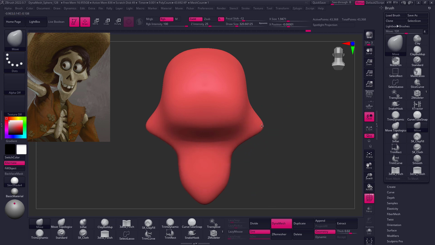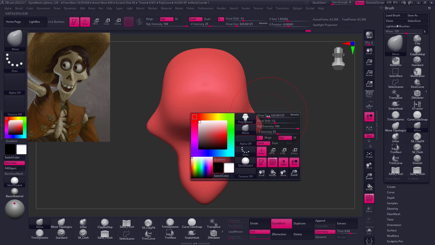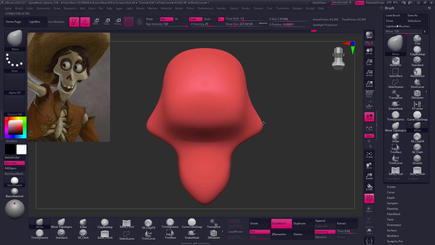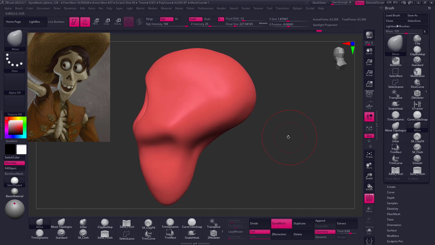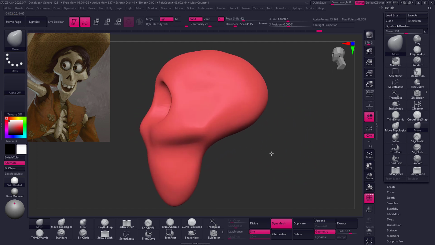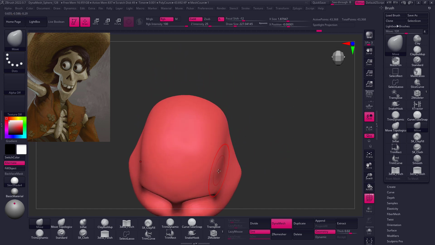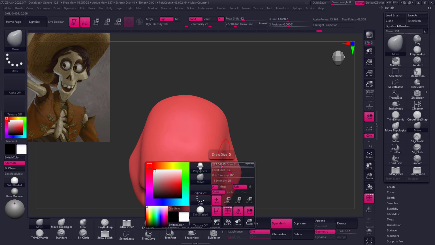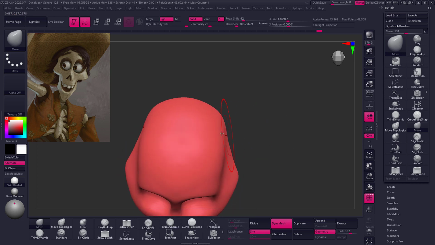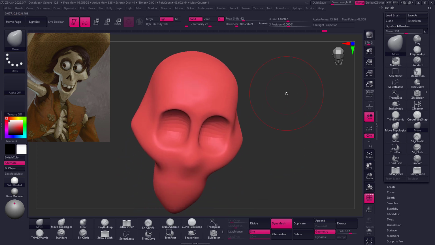So I'm working on the back of the jaw here, making my brush a little smaller. I'm just trying to capture some more detail. So I went from a really large brush and now I'm at a bit smaller brush. And I'm going to widen up the brows here. The back of the head.